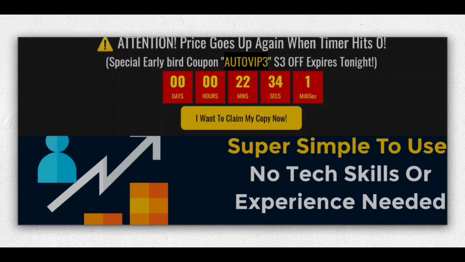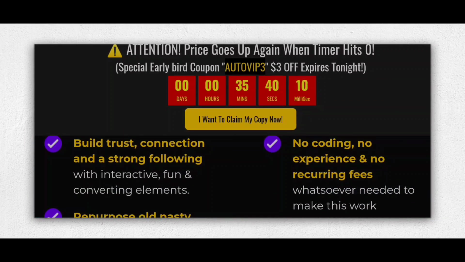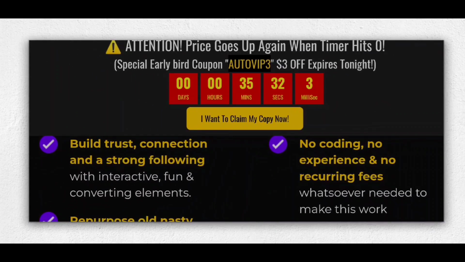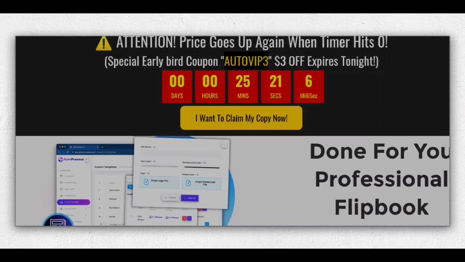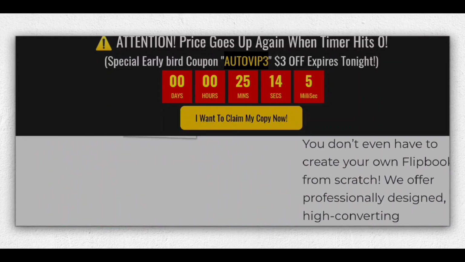Easy to use interface and templates. First and foremost, Autopreneur AI offers a user-friendly interface that requires no coding or design skills. This means that even if you are a complete beginner, you can still create stunning flipbooks like a pro. The software provides pre-designed templates professionally crafted to catch your audience's attention. With customizable design and layout options, you can tailor each flipbook to match your branding and style.